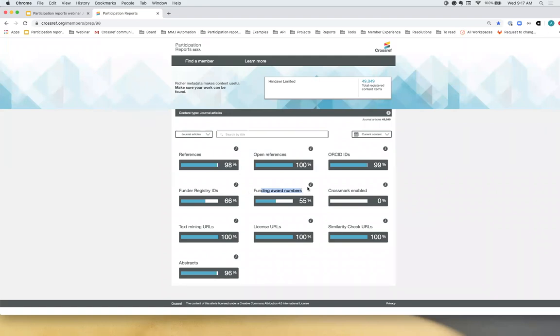The same thing goes for funding award numbers or grant numbers. If you do collect them, you can include them in the metadata as well. So please do so if you do.